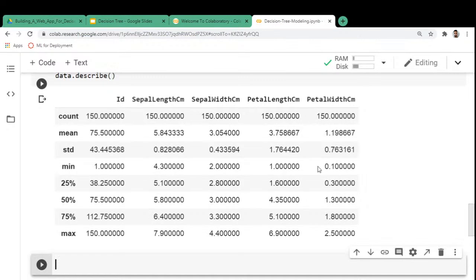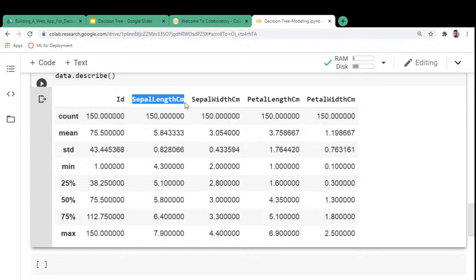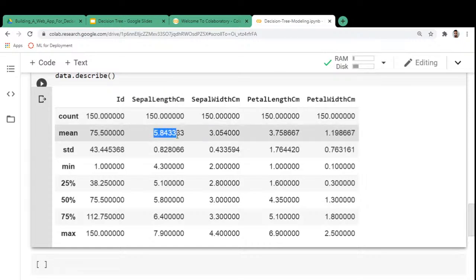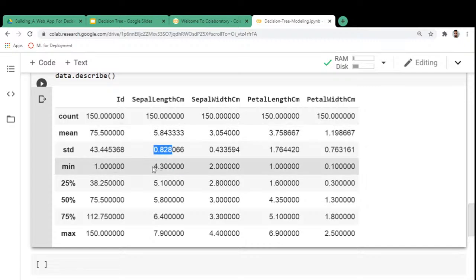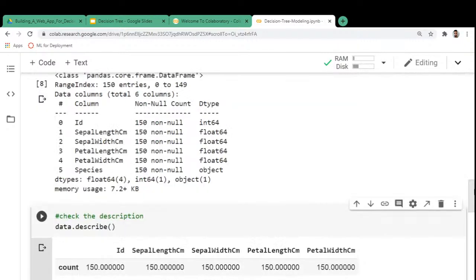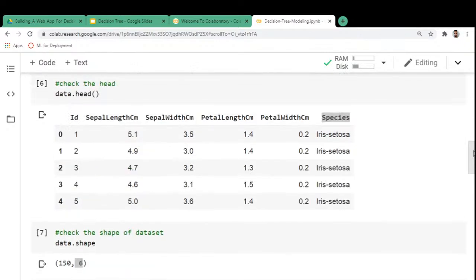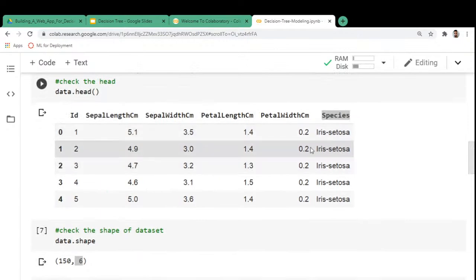You can check what is the count in sepal length. So you have 150 count. Then you can check the mean sepal length of all these species here, which is 5.84. Then you can check the standard deviation, minimum, and the maximum sepal length, which is 7.9. Similarly, you can check this for all other variables that you see here. Now we have done this. We have checked the data shape, and we have had a look at the top 5 values, right?